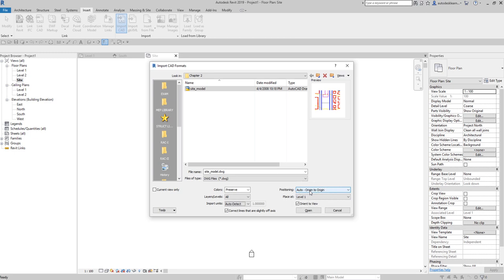For positioning, most of the time we use auto origin to origin so that Revit will follow the origin of our AutoCAD drawing. As simple as that. You can also place it at the center, or use manual origin or manual center. In our case, I'll just use auto origin to origin. Then I'll go ahead and select open.